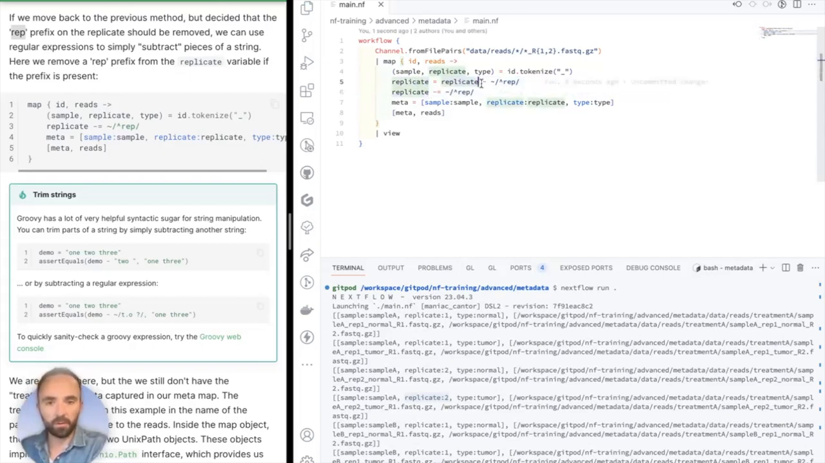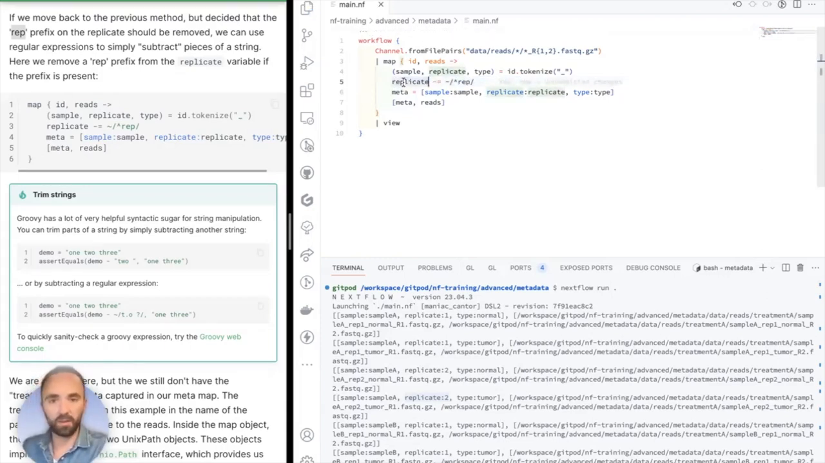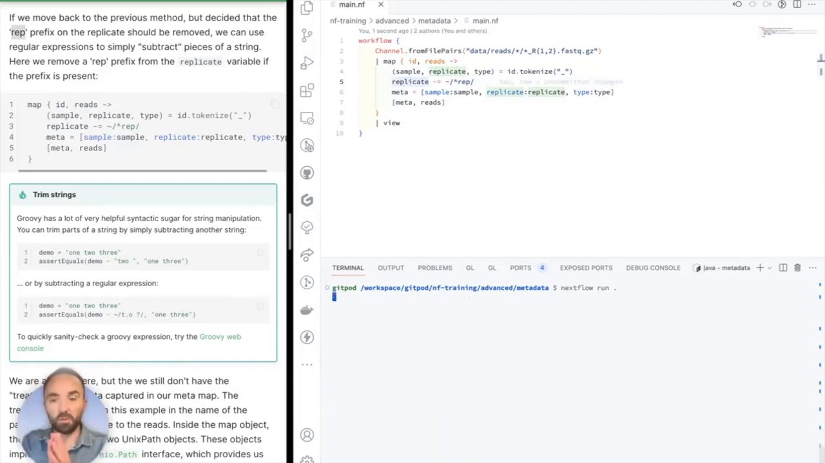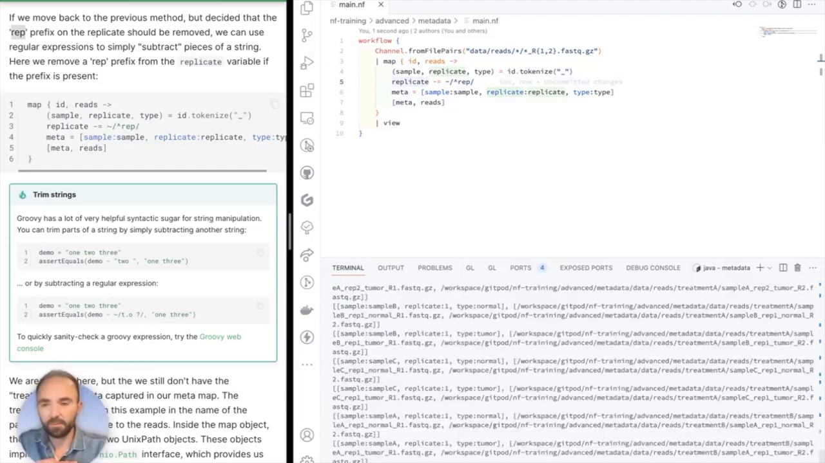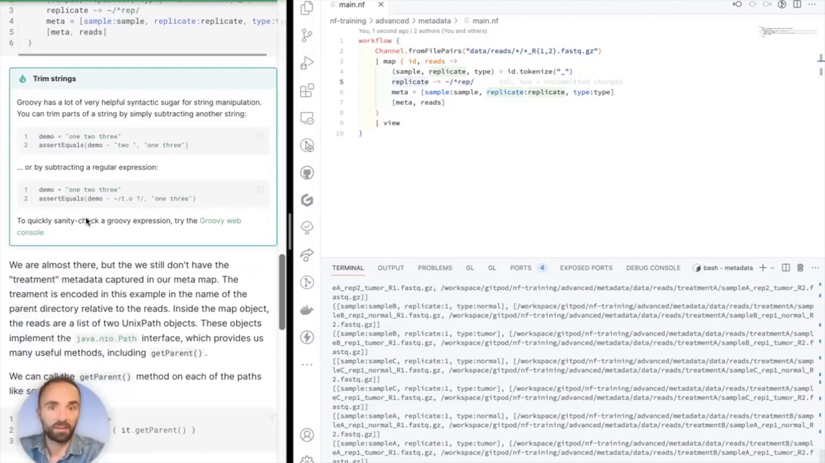If we're going to take something from itself, we can just assign that as replicate minus equals the regular expression, just to show you that I'm not lying. Let's run it again. Perfect. As I've noted here, there are some really helpful little syntactic sugars, pieces that Groovy provides to you and that are available inside of Nextflow.